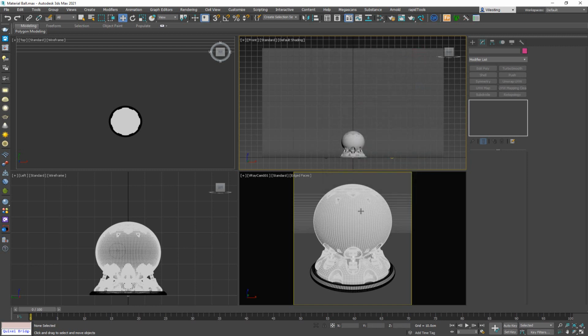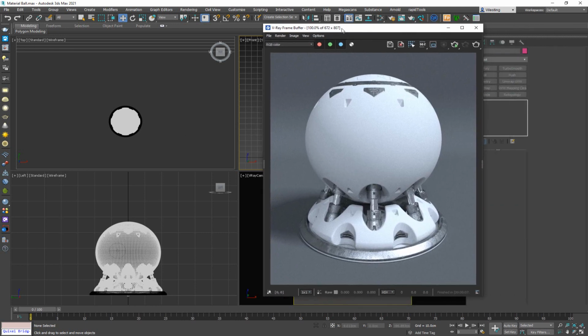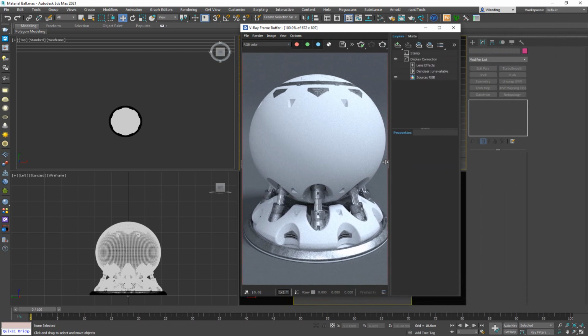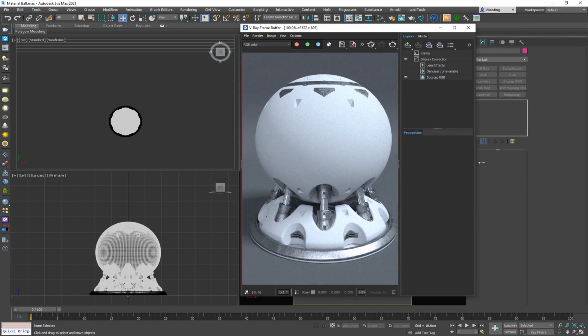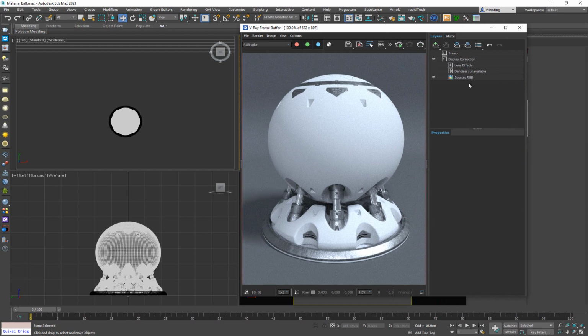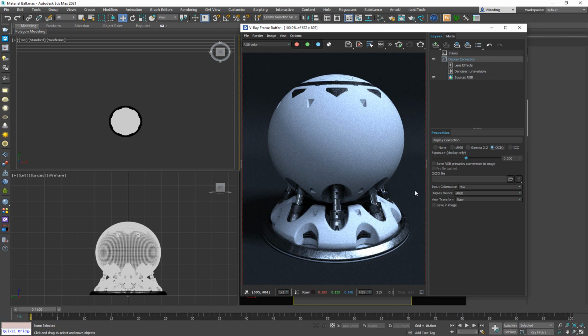Now the second place where you want to apply ACES is going to be your VFB, which is this, and now open up on the left side here, so you can actually see the stats over here. And you have the display correction option. When you go over here, under display correction, you want to switch from sRGB over to OCIO. Now, once you do this, you're going to notice that something changes here. And the reason is that now we need to input an OCIO file.